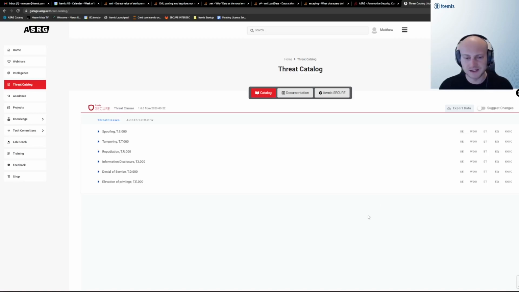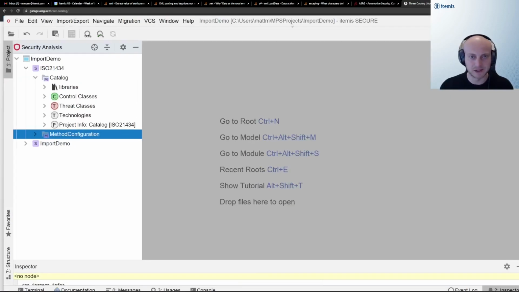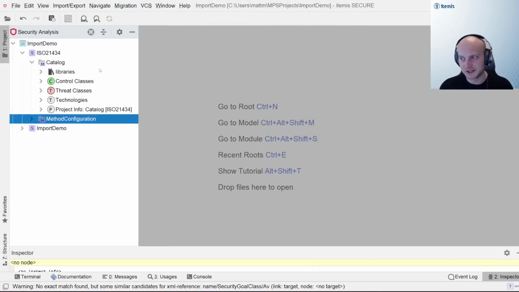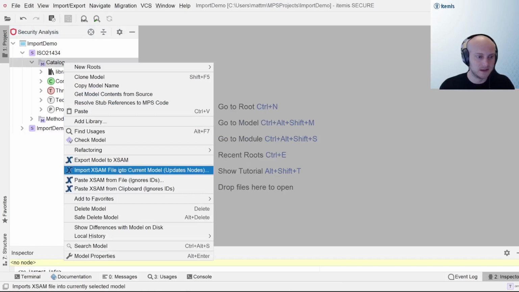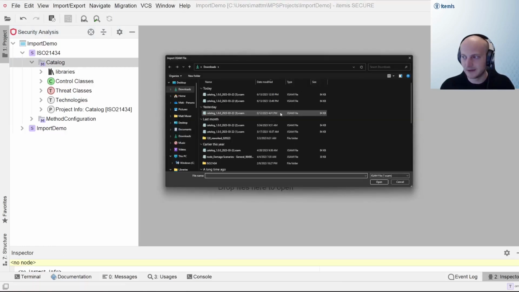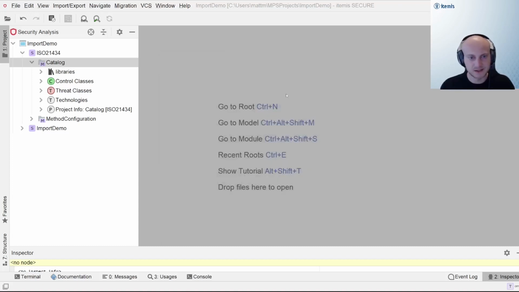So now that we have this, we need to go ahead and actually create our project and then import it. I already have our project created, and we just need to import it into our catalog. So let's right click our catalog, go into import XMI file into current model. We'll select that. We'll open up a dialog window showing our downloads folder to start with. You just need to navigate to wherever you're currently storing the catalog. In this case, I'm just using my download section.